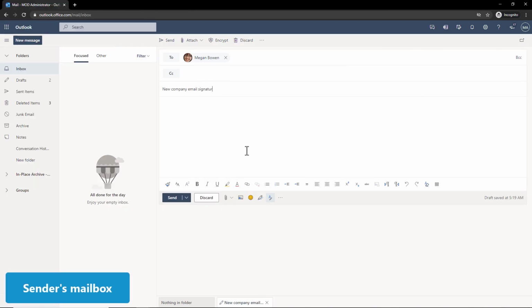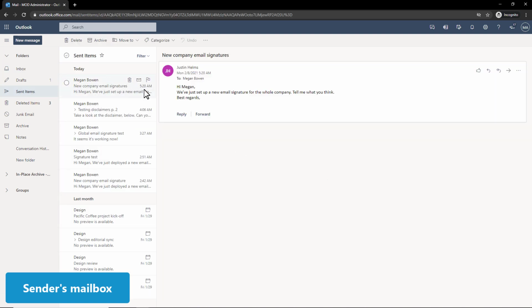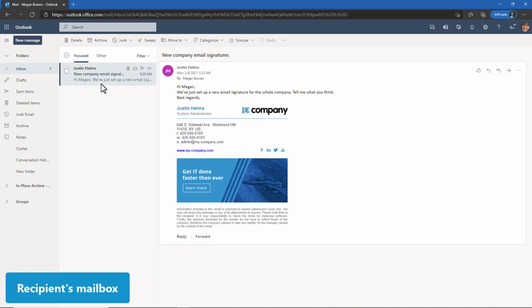Let's see how this works. So let's say I'm sending a message to another user. The signature is not visible when I'm typing, and it's not in my send items either. But don't worry, it's added by Exchange Online right before it gets to my recipient. And when this person opens my email, the message includes the signature with all my details.